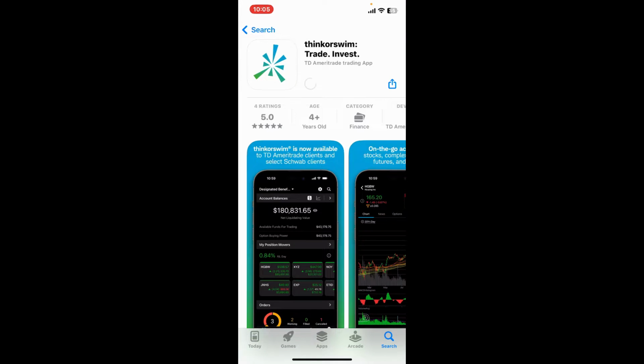start downloading the application. Thinkorswim is a powerful and versatile trading platform offered by TD Ameritrade. It is useful to both novice and experienced traders, providing a comprehensive suite of tools and features for analyzing and executing trades in various financial markets.